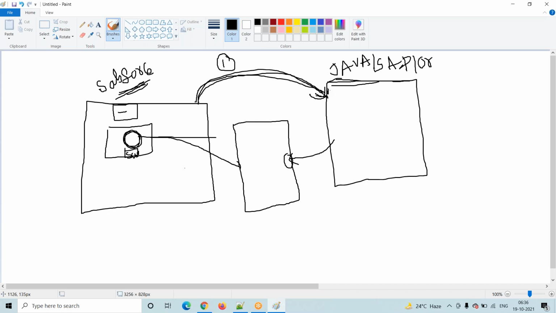Whenever we are directly sending the data from Salesforce to the external system, we will use programming like REST API or SOAP API. Suppose we want to send the data directly from Salesforce to the external system, and in between there is no middleware, then how do we send it? By using programming, that is, REST API or SOAP API.